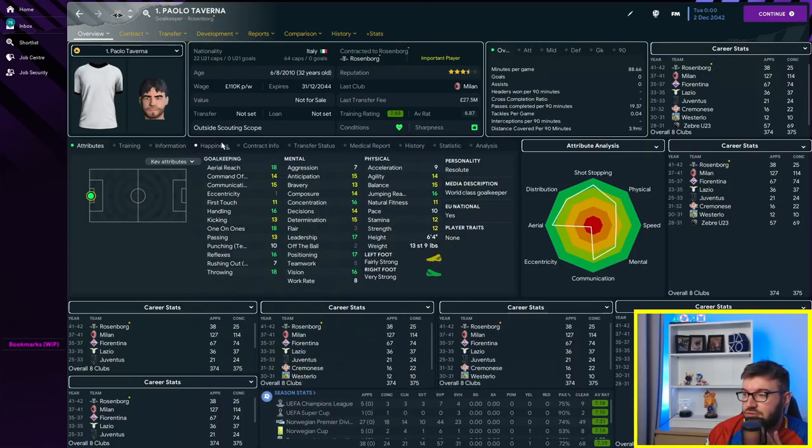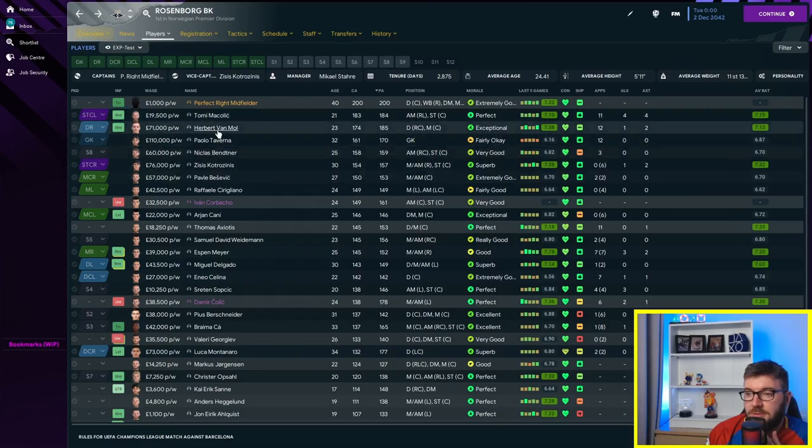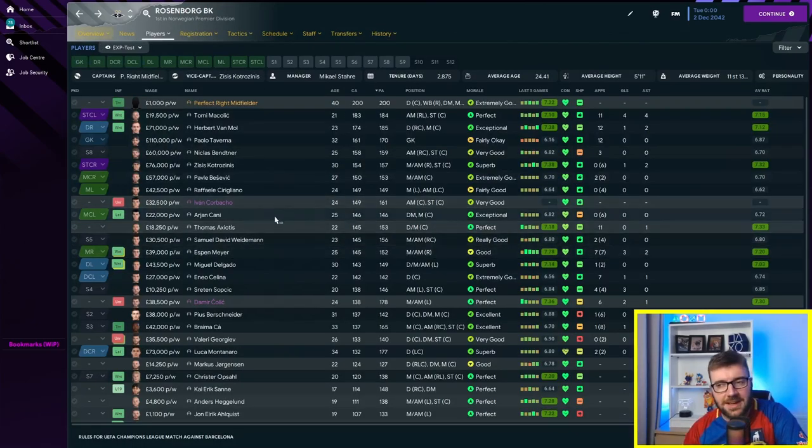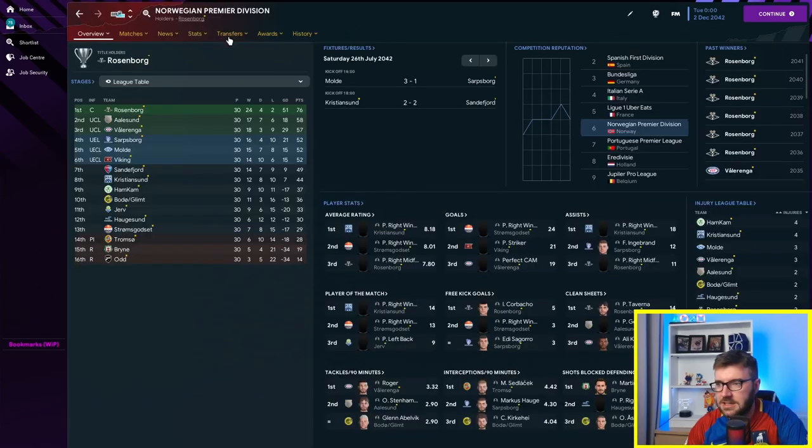Your goalkeeper here on 110, very good goalkeeper. You've got Herbert Van Mol, which is one of the best regen names I think I've ever heard. Herbert Van Mol, coming to an experiment near you soon. Make a note of this. Got some very good players at Rosenborg, and they finally won a European trophy. They're dominating the Norwegian league.